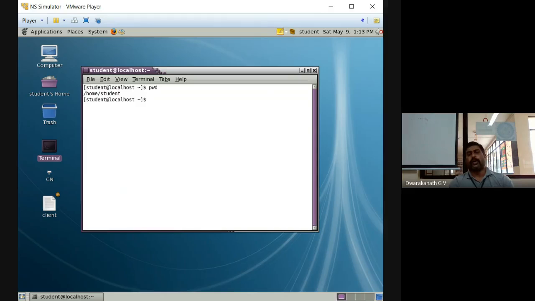Now we'll go back to the Unix file system. You should know the file system. If you know the file system and how Unix treats each and every file, then it's very easy to handle any type of command.